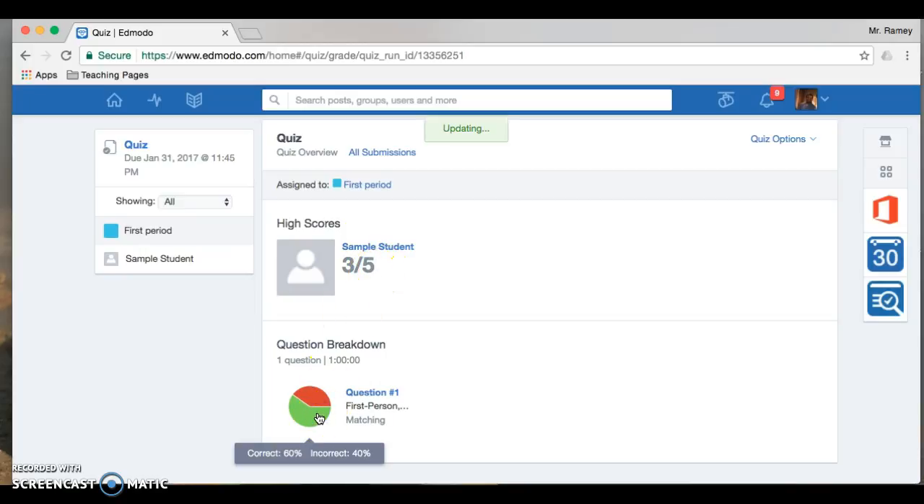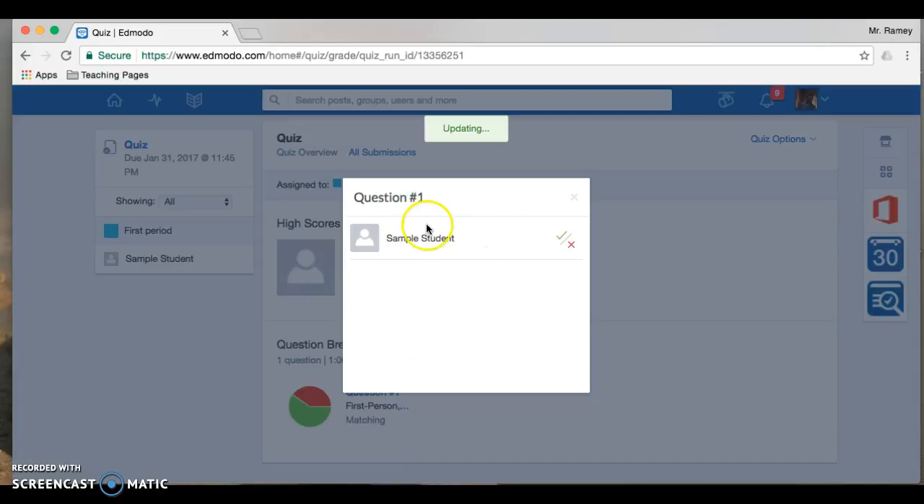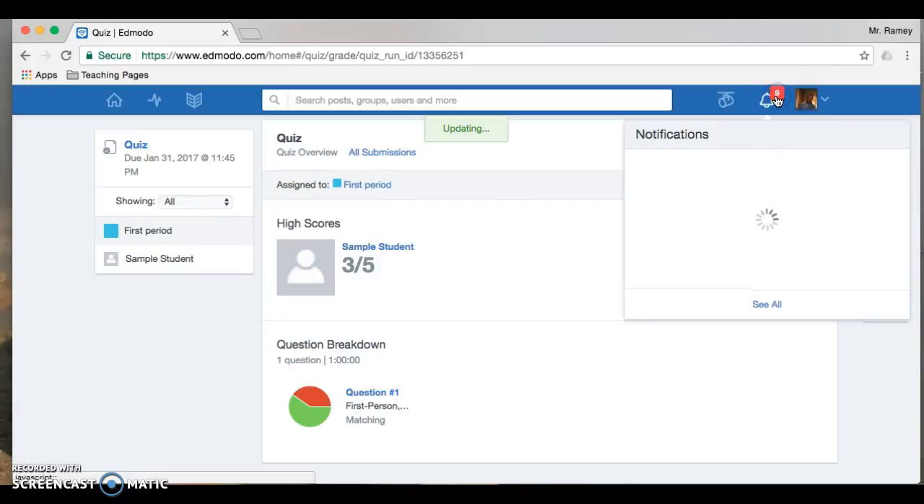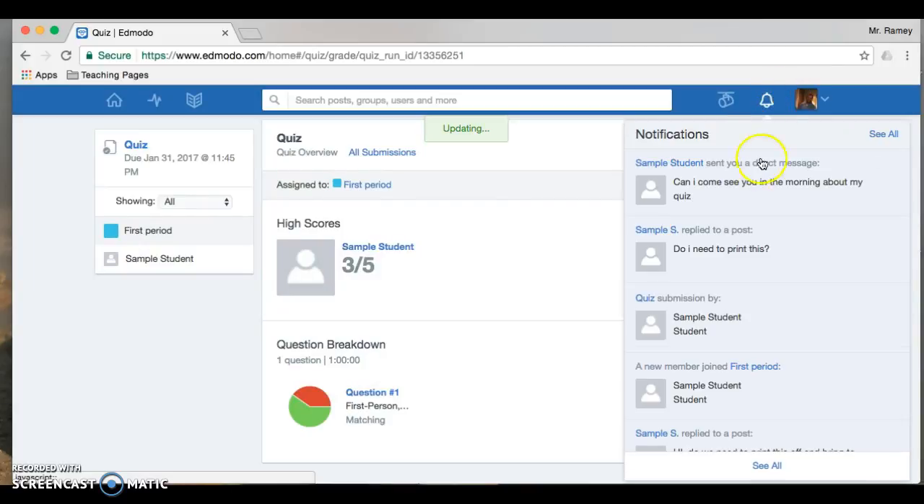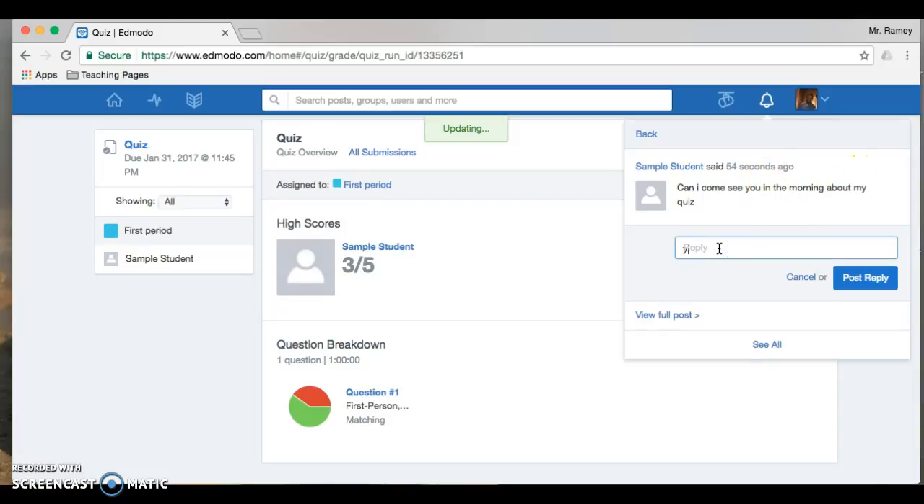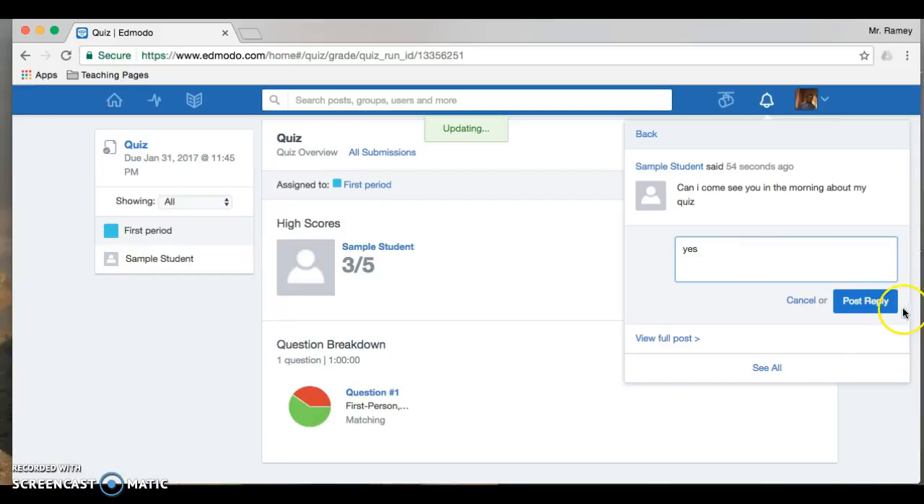I can click on it and see that they made it. It's also going to give me in my notifications window this direct message. As you see here, sample student sent you a direct message. I can view that and see and reply. Yes.